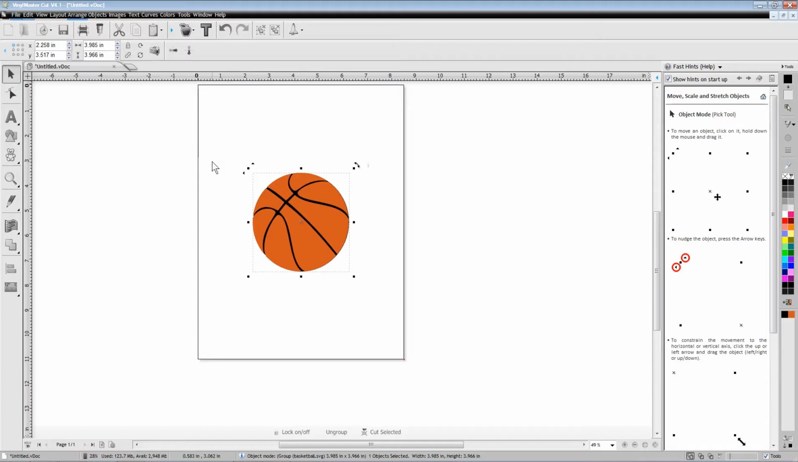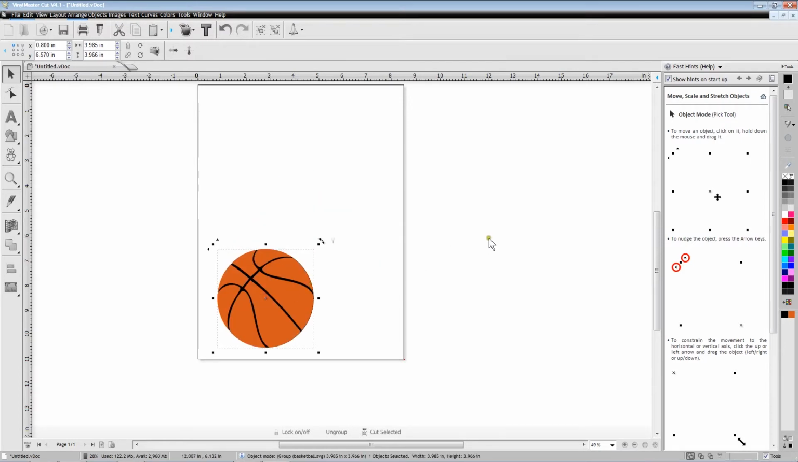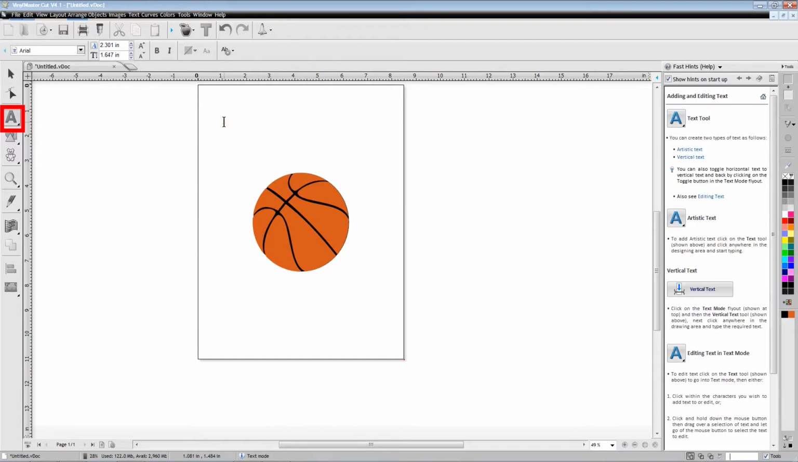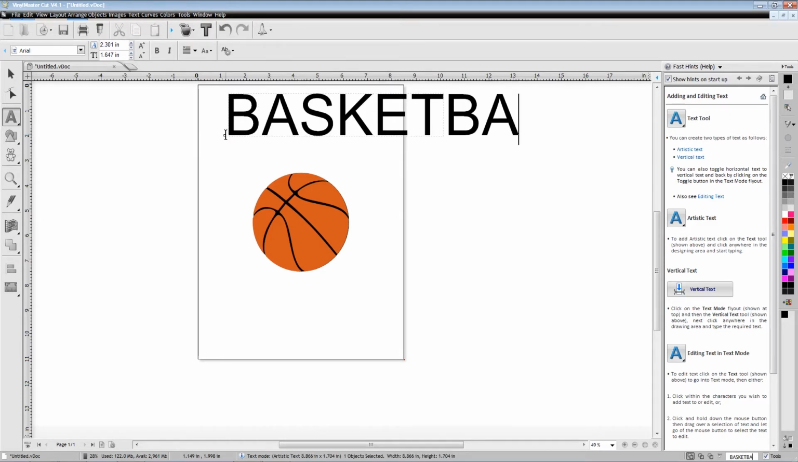There is also a much easier way to do the same thing, which is to press the letter C to center the object left to right, and press the letter E to center the object top to bottom. Highlighting the A icon on the left-hand side allows us to enter the text basketball. Hold down the left mouse button while moving backwards across the word to highlight all the letters.